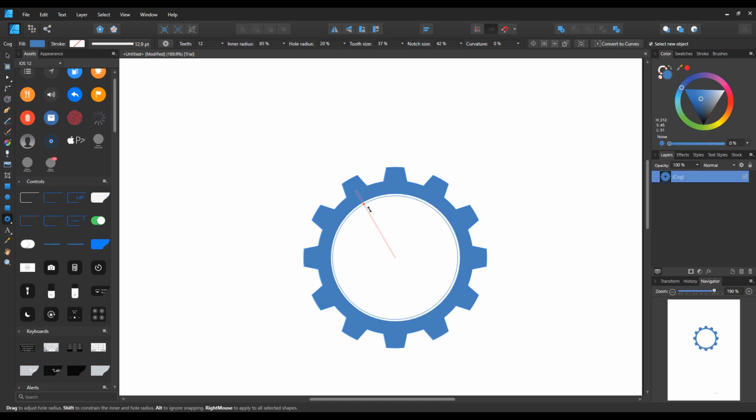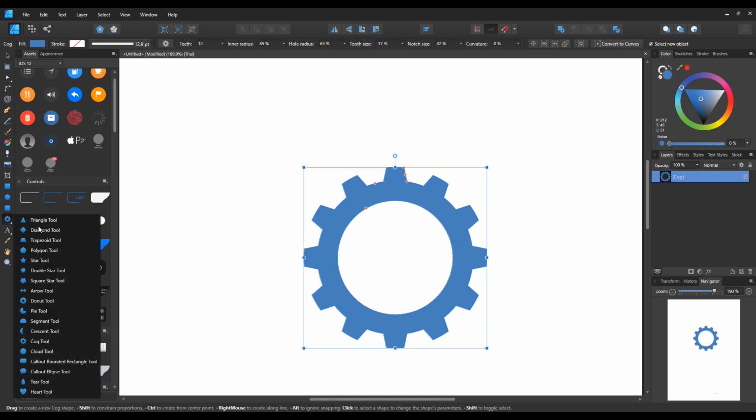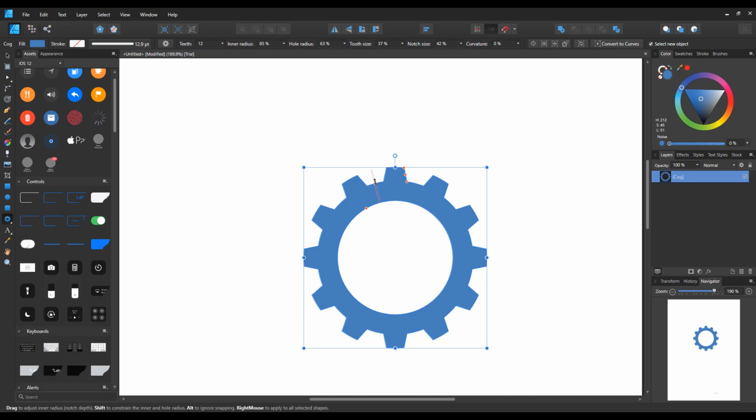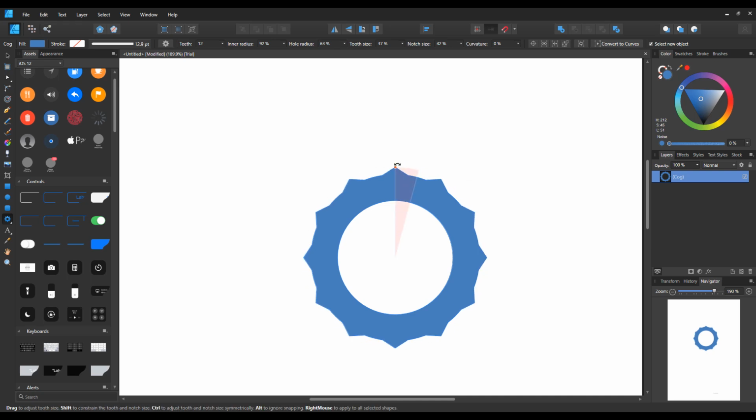So right now I just dragged out a cog, and you can get that by clicking right here and selecting it from here. Once you have this selected, so let's get that cog tool one more time, you have all of these pointers to do some stuff. So you can do things like that, and you can push this from one point to another.